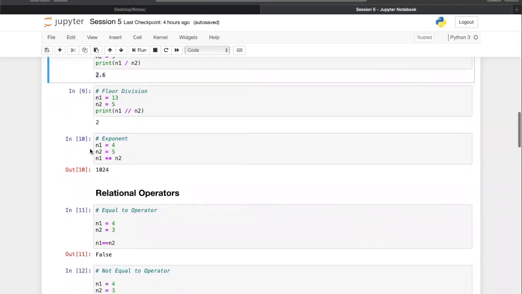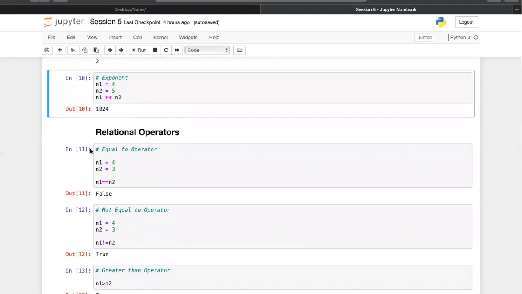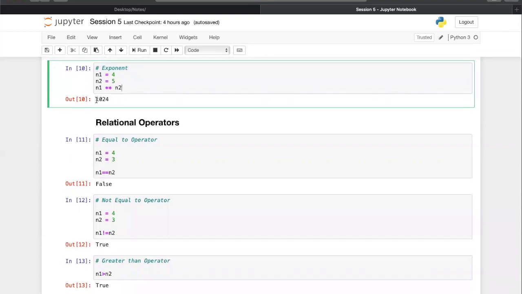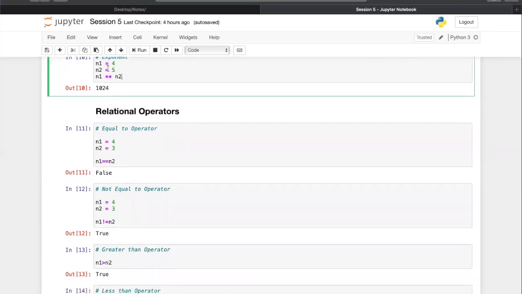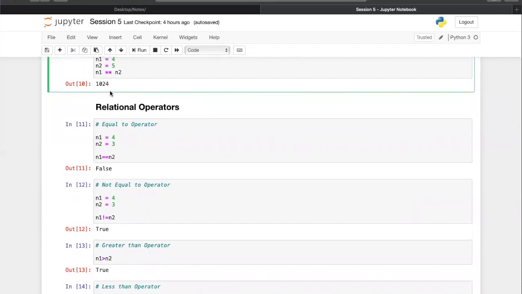Now, you might also be interested in doing some raised to the power. So you can say 2 raised to the power 2, 2 raised to the power 5, 5 raised to the power 2. For raised to the power, we have the cap symbol in many of the languages, but in Python we have double star. That's basically exponentiation in technical words, but if you want a layman's idea, it's raised to the power. So if n1 is 4, n2 is 5, and I say n1 star star n2, it gives me 4 raised to the power 5, which is 1024. So this is how it is. It's pretty simple. These were the arithmetic operators.